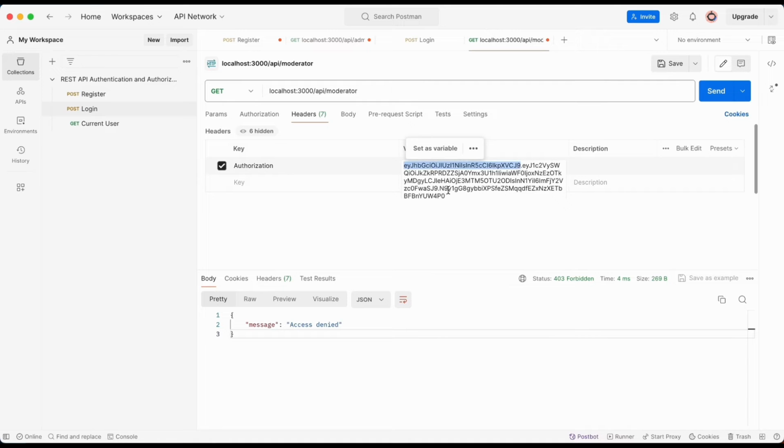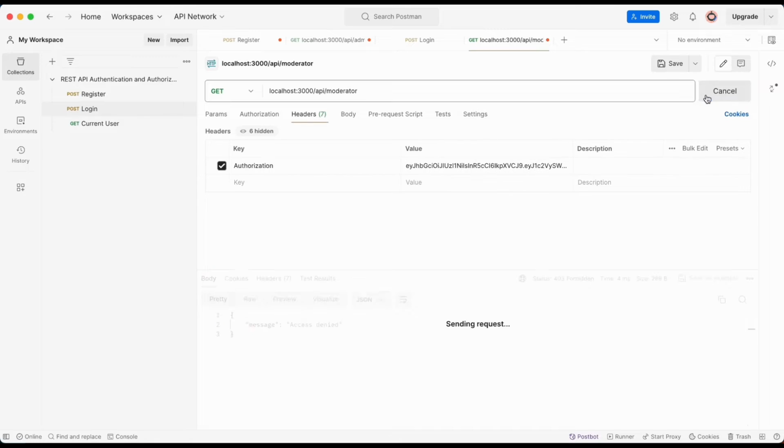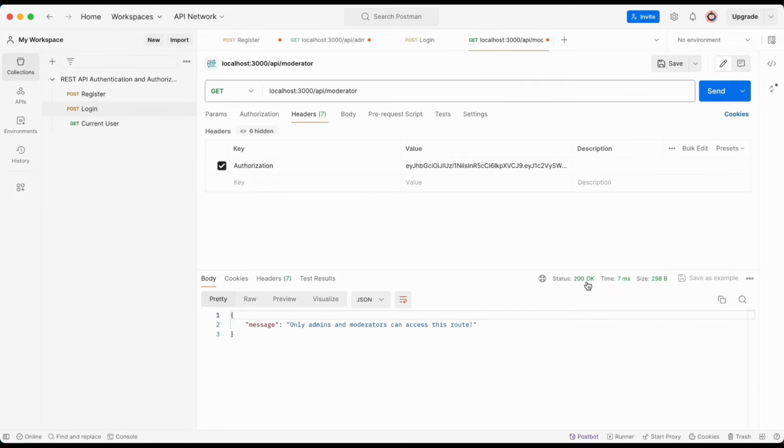Now let's add the John Doe access token on the moderator request. So let's replace here and click on send. And awesome, we got the 200 OK status code and the message only admins and moderators can access this route because John Doe has the moderator role. Perfect.